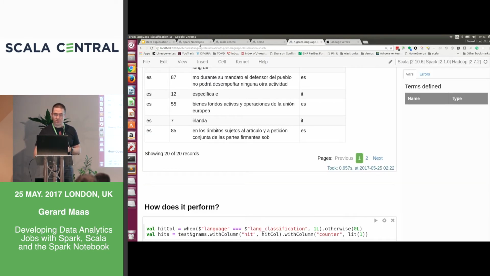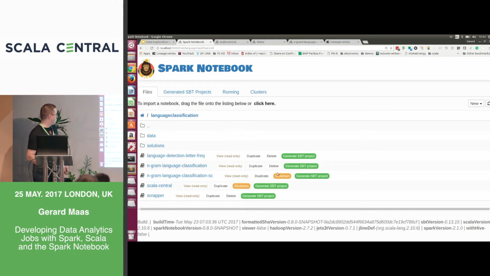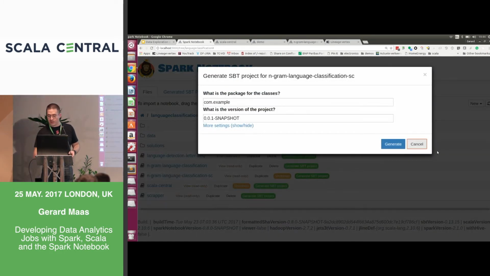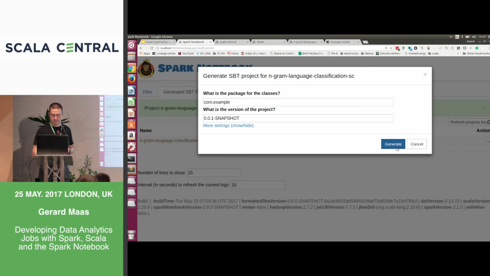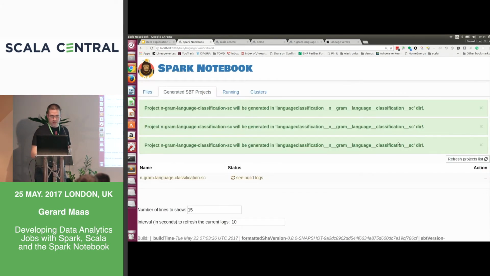Once you're done with all your process, you go here, you say generate SBT, and this will give you some options, and it will start generating a full SBT project. So it will generate the configuration, the SBT build file, and it will translate all your notebook code into code, and all the comments will be added as Scala comments like you would expect. It will be a nice thing to have.